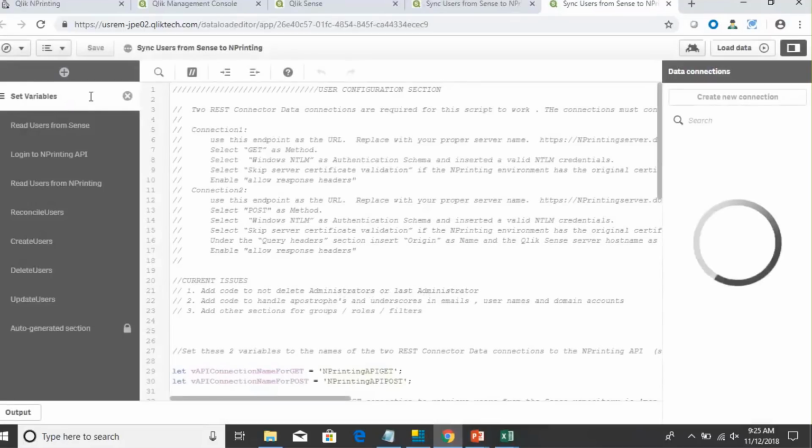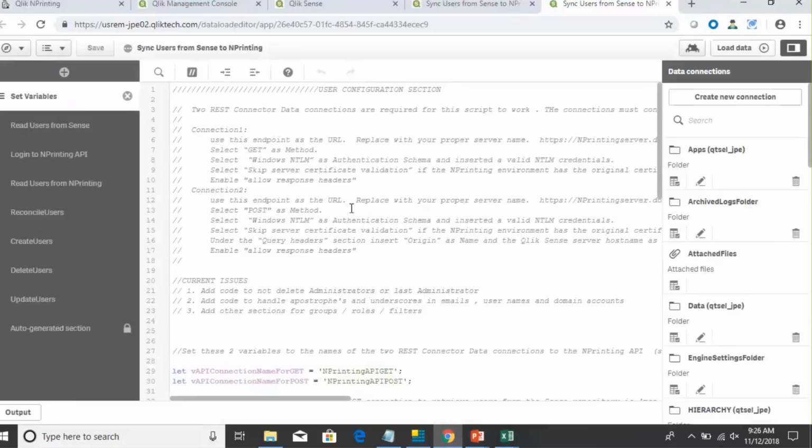And in here, you'll see a series of steps. And what we're going to be doing is using two REST connector data connections. And these are going to be using the generic Qlik REST connector that's shipped with Qlik. We're going to connect to the NPrinting API with both of them, and it's going to allow us to read and write user information to the NPrinting repository.